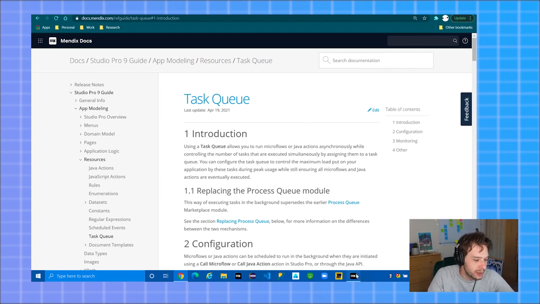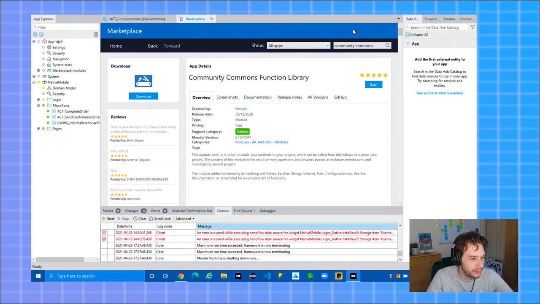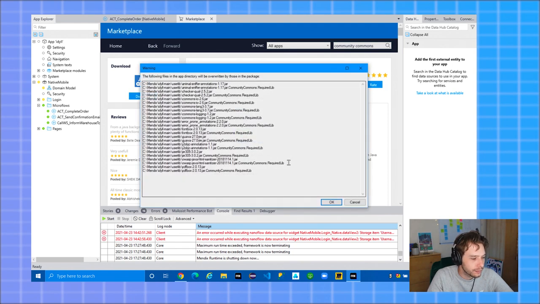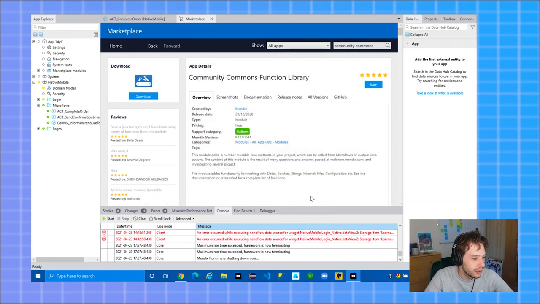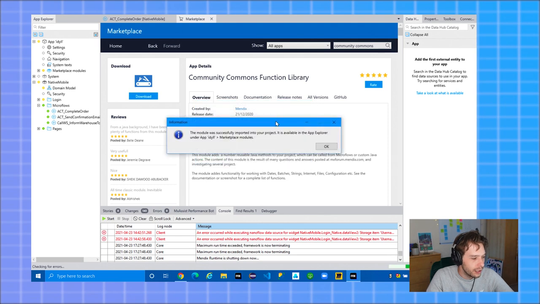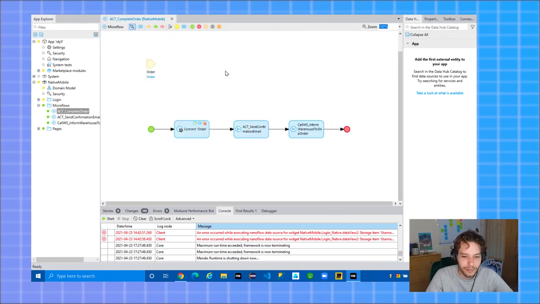Okay, so for option 1, to get started, you have to go to the marketplace and download the Community Commons module into your project. Select Add as a new module and click Import. Select OK. And select OK again to finish. Okay, so you can now use the execute in background microflow.